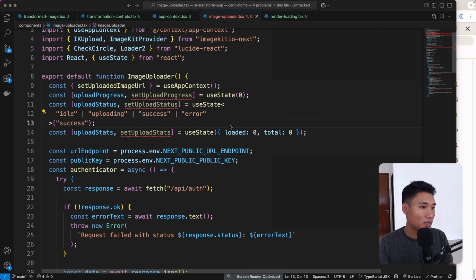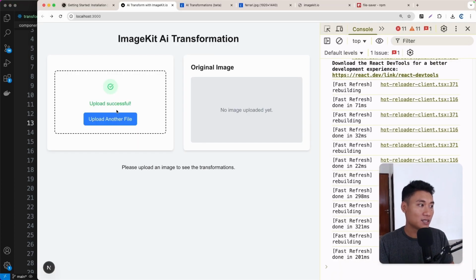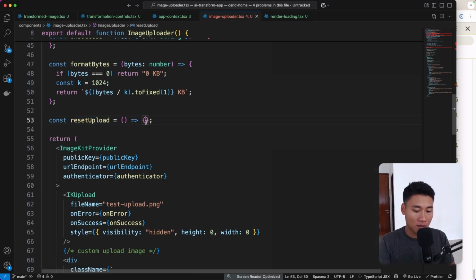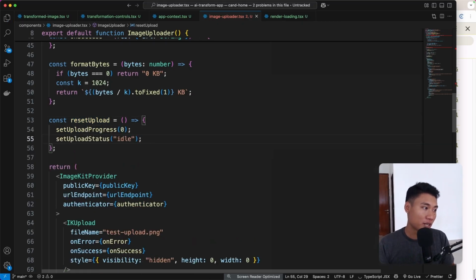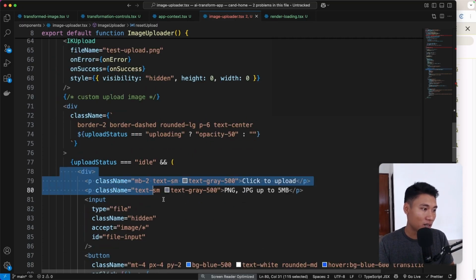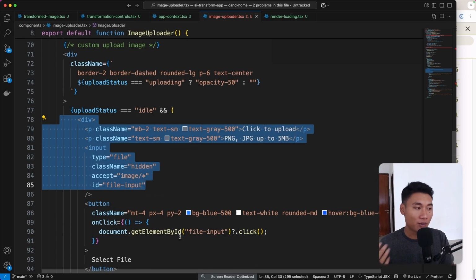To see the UI, we can simply change the default value to success. This one right here. So let's go back, and as you can see, this is the UI if the upload file is success. This reset upload basically just resets the progress to 0 and sets the upload status back to idle, which is the state at the first time when we upload the file.